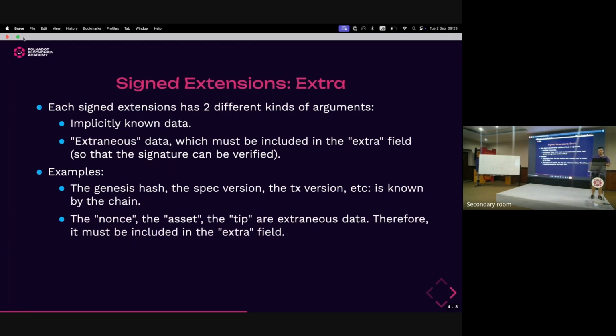Other examples of extraneous data are the tip, like how much tip I want to give to this validator for prioritizing my transaction, or for being so nice that they are including my transaction in the chain. And in some chains, we also have the asset, which is the asset in which we want to pay for this transaction, which is something pretty crazy if you think about it. For instance, in Asset Hub, maybe you don't have enough DOT, but you have enough USDC, so you may want to pay the transaction in USDC or in USDT.